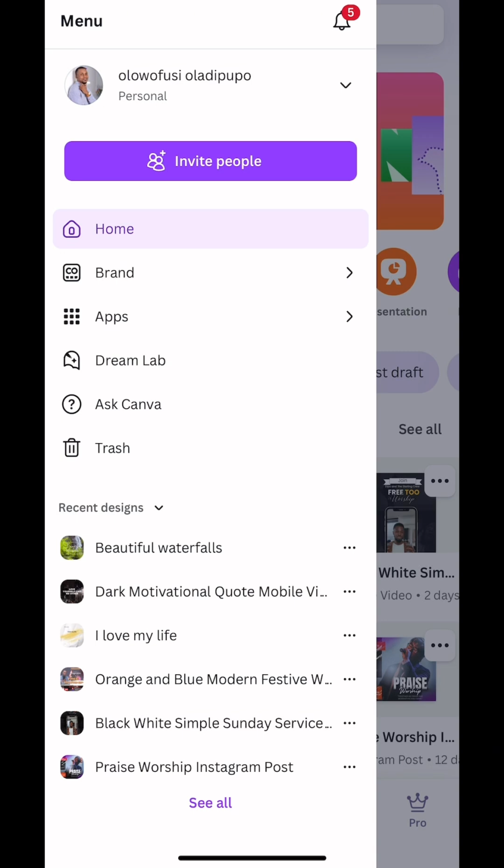The apps option: there are other apps that are affiliated, that are connected to Canva, that you can do stuff from on Canva, like voiceover and some other things like that. There are apps like that. So Dreamland, I've not used it before and I don't know what exactly it's about.